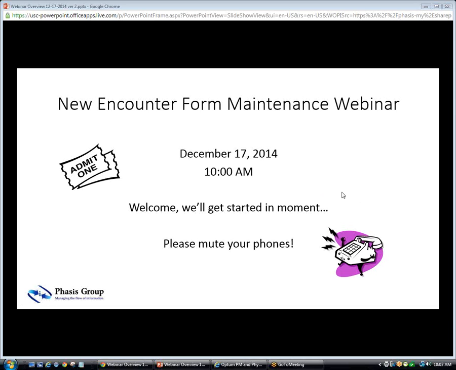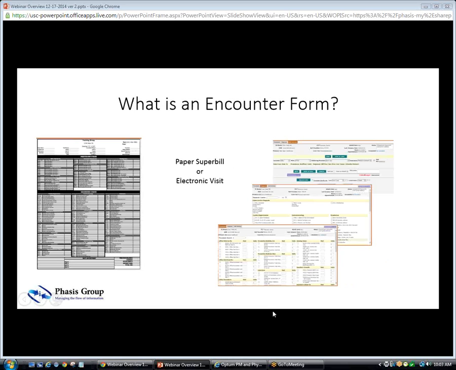All right, so the first question that you might ask is, what is an encounter form, right? What are we actually talking about? What is this old and new encounter form, and why do I have to worry about it? So whether you're billing on paper super bills or whether your providers are filling out the electronic visit, the encounter form is the place where you pull together all of the diagnosis and procedure codes and a little bit of additional information about the appointment to put together that information for billing.